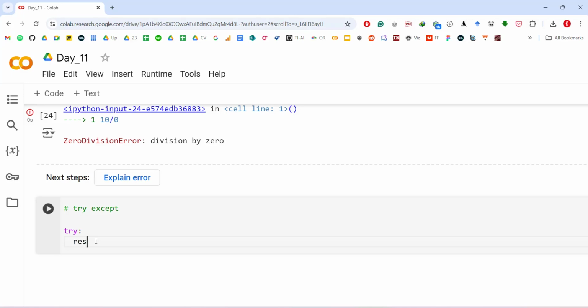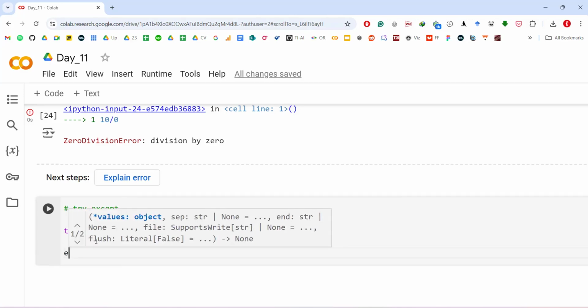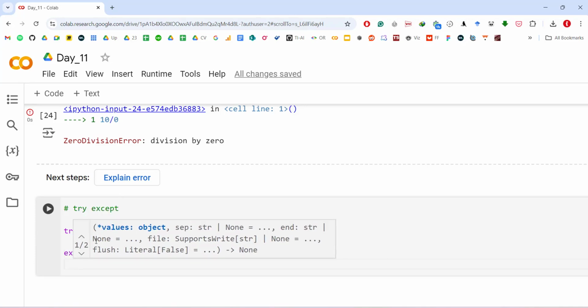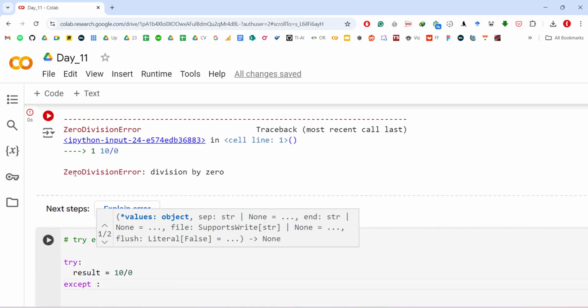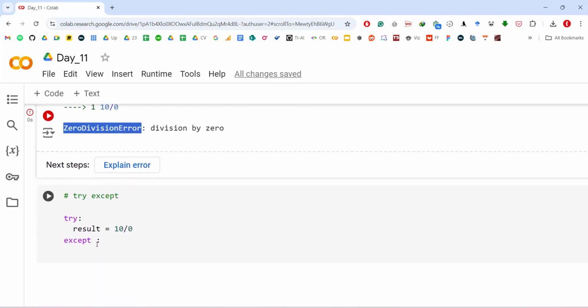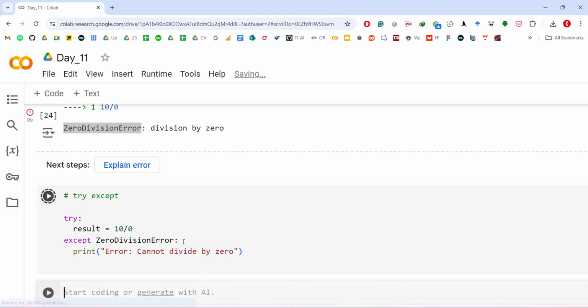Let's give it a name: result is equal to 10 by 0. Now we know it throws an error, and in the except you can put this ZeroDivisionError. If you get this error, what do I do? You can just print an explanation: this is an error, it is saying cannot divide by 0. Now let's try to run it.